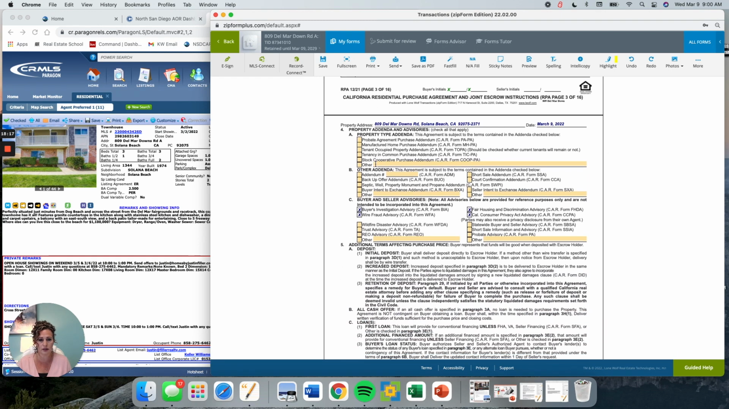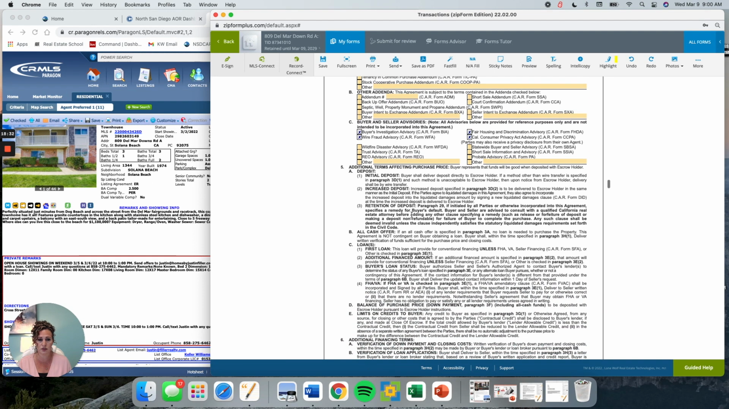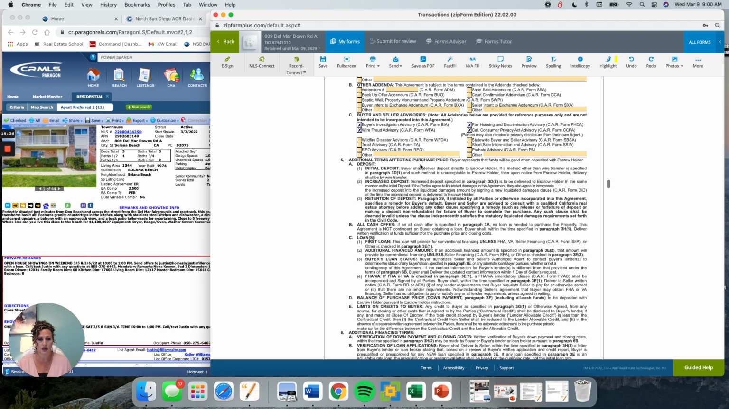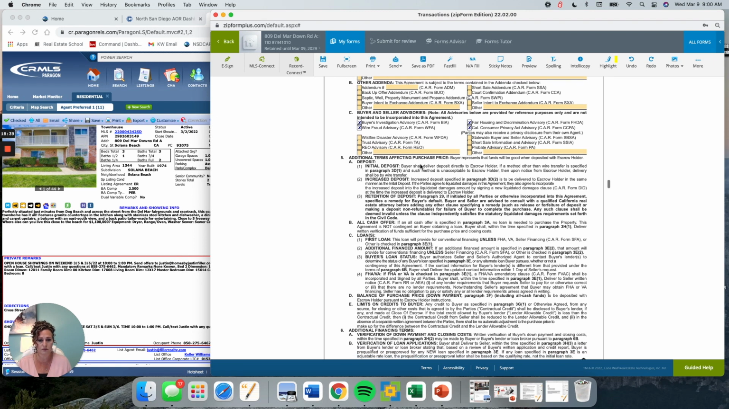Any other addendums, anything you're adding, if this is a manufactured home, it's going to go here. You're going to check this, and you're going to add the manufactured home purchase agreement along with this. If there's septic, these are going to be different boxes that you check. If the home is written up in a trust, you're going to check these boxes. For the most part, that's it.